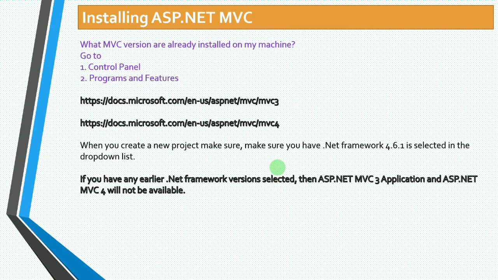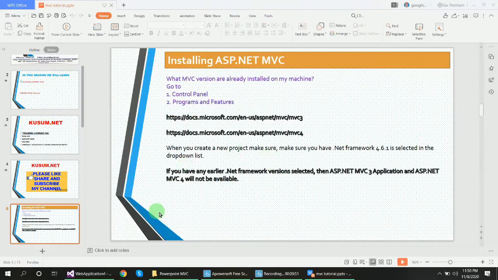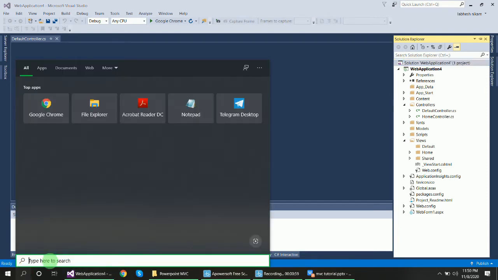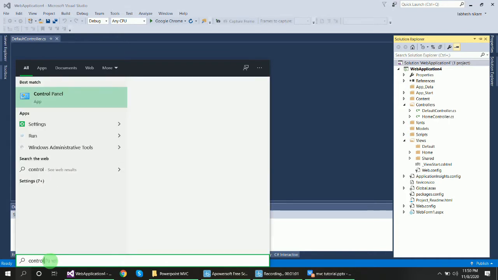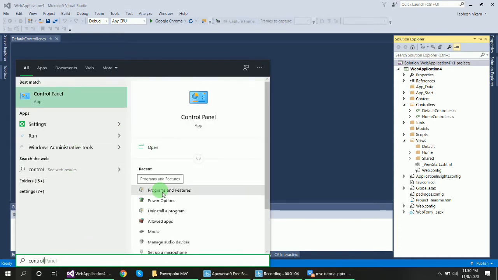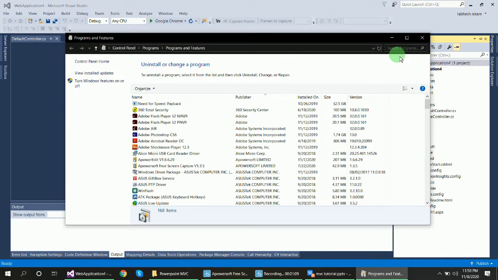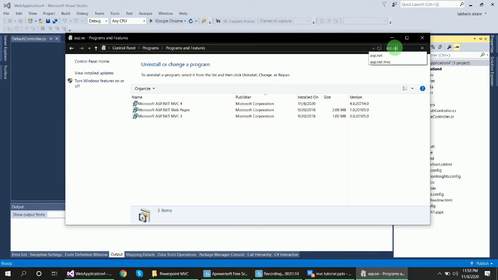So what MVC versions are already installed on your machine? To check that, let's flip to your computer and search inside of the control panel. Inside of control panel, you can click on programs and features. In this window, you will right click and search ASP.NET MVC, right? So here you can see the versions of MVC installed on your computer.